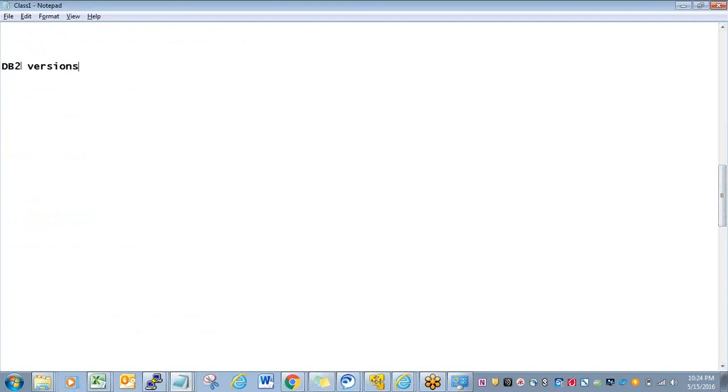So you should know DB2 versions. I told you in the last class also about DB2 versions. As I told you, DB2 has different versions which are present in the market, and DB2 has different products which are present in the market. So it should be very clear on the first day what are versions and what are products.